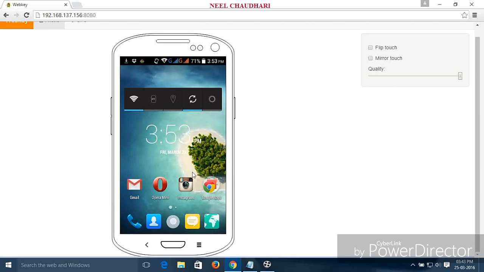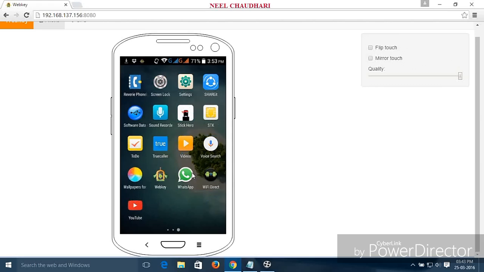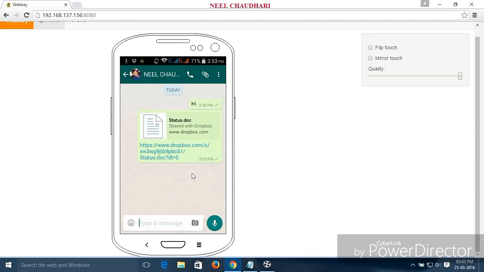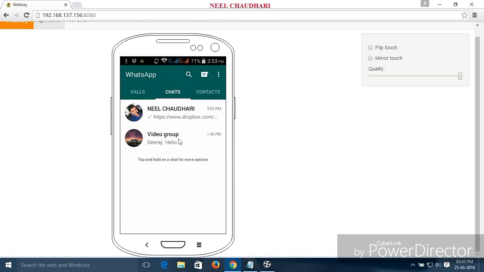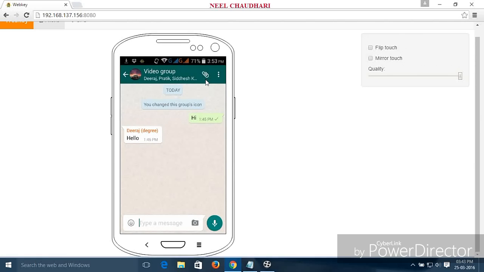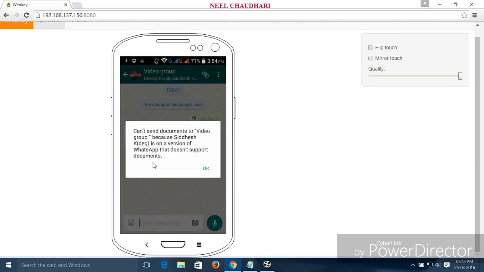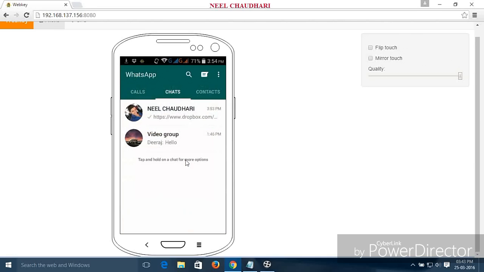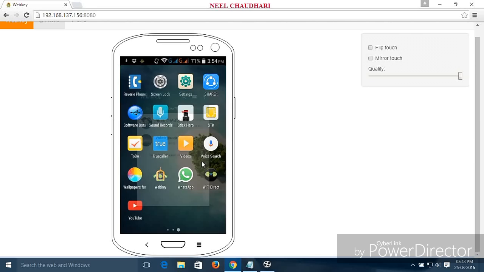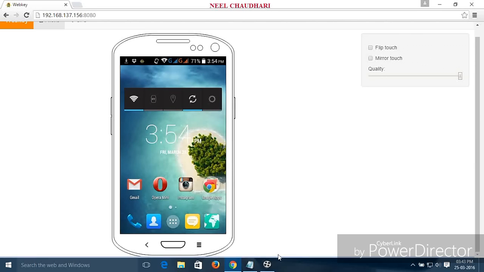Now I am going to show you how to find the number of users using the old WhatsApp version. Simply open WhatsApp and any of the groups and then select attachment and then document. Here you can see the list of the users using the old WhatsApp version, that is in this group Siddhesh K is using the old WhatsApp version, so that you cannot send the file into this group. So this is also one of the disadvantages of this WhatsApp version.